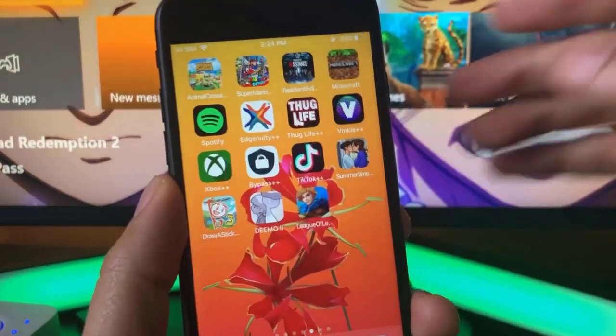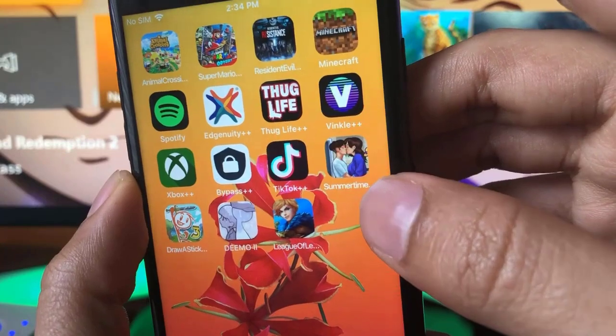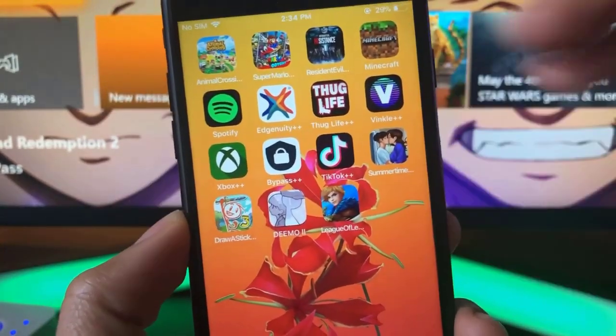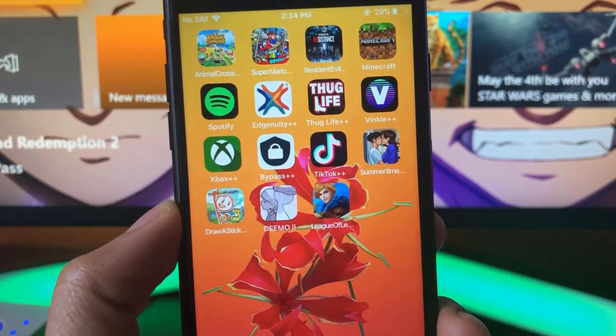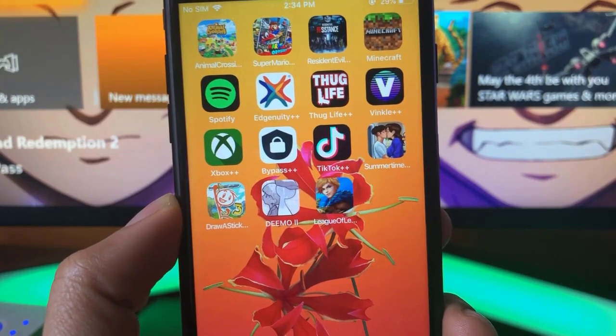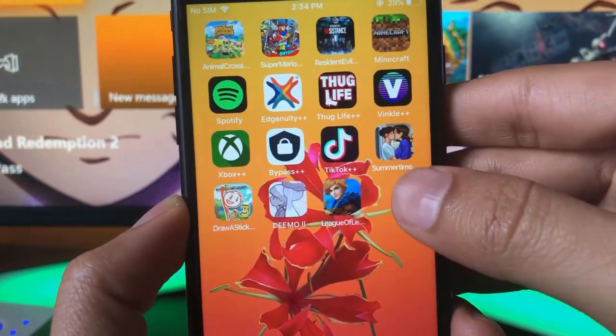Welcome back to the channel, and today I'm going to show you all how to download Summertime Saga for absolutely free on your iOS or Android device, guys. So you're going to get the full game downloaded on your mobile device for free with the latest updates as well. No jailbreak or root needed at all for this, and you're going to get the full game. So I'm going to show you guys all how to download it for absolutely free.